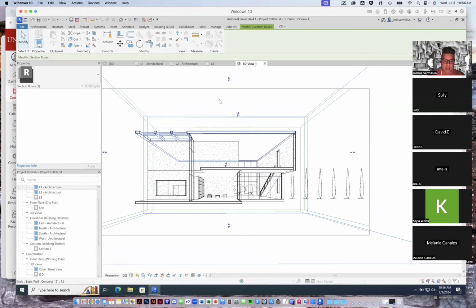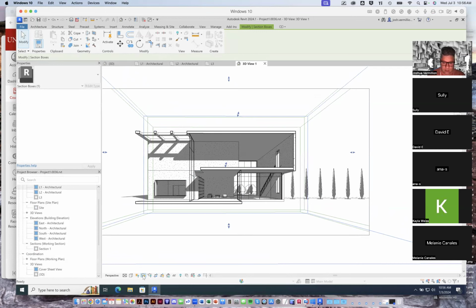Again, I can export this out in any number of ways. I don't have shadows turned on. I could turn them on. And then from there, I could bring this into Illustrator or Photoshop, begin to add some tone, texture, some little scaled figures, things like that, if I want to. Okay.